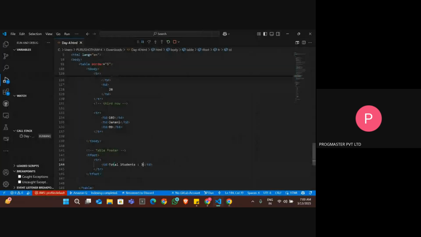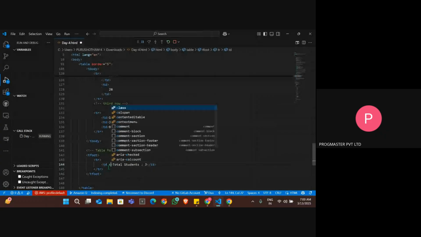So for that we have another concept called colspan equals to 3.